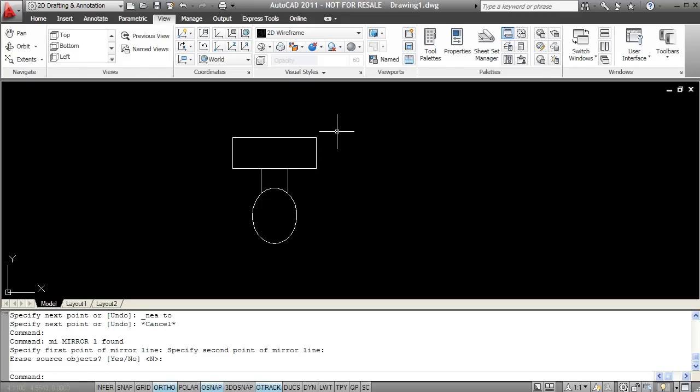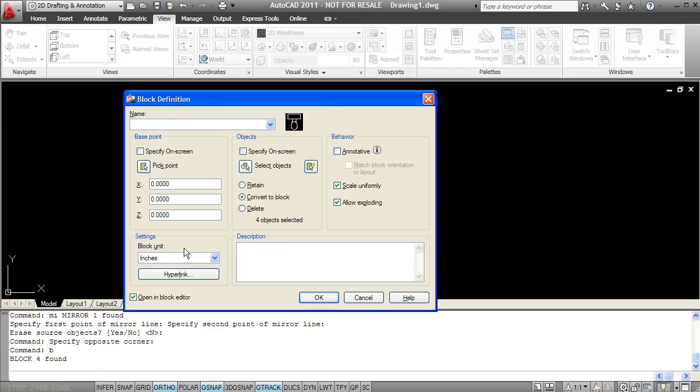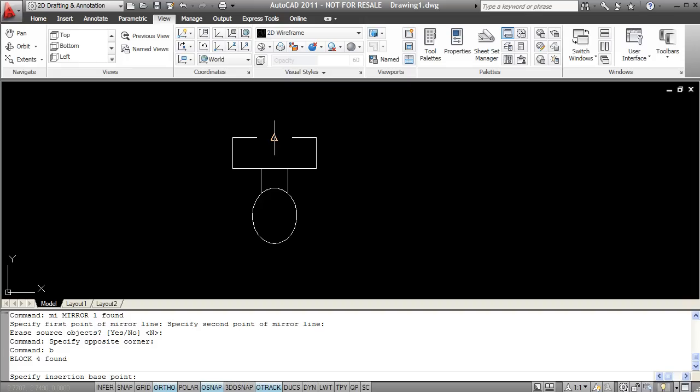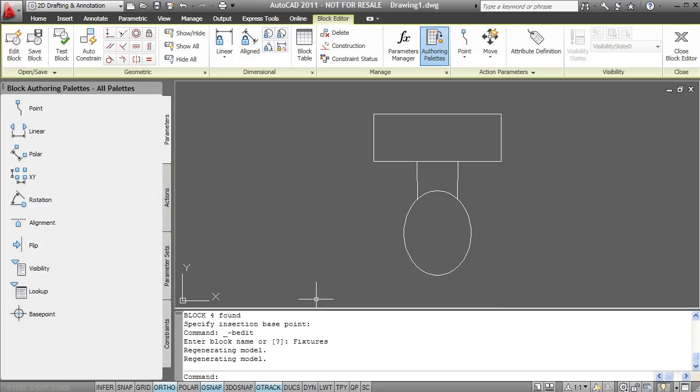So now that we have our toilet, I'm going to select it and I'm going to start a block definition using this toilet. I'll pick my base point just at the top of the tank because that's where I'm going to want it to align to the wall. I'll give this block a name of fixtures, and I'll make sure that open in block editor is checked in this bottom left corner of the block definition window. Say OK. And that'll take us into the block editor.